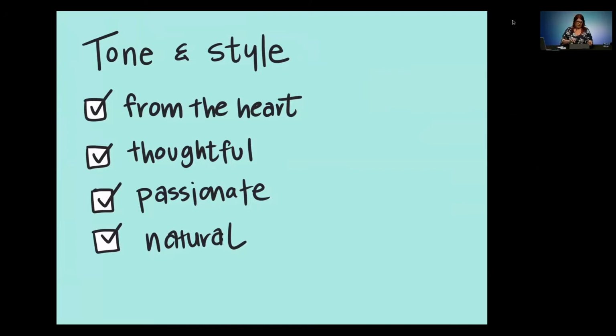So I guess the next part that I'll talk about as well is tone and style. I touched on this a little bit before, but when you speak from the heart and with thoughtfulness and passion and that kind of natural flow, that always is going to help as well. Business jargon, acronyms, those kinds of things quite often can take away from what you're trying to get through with your story.